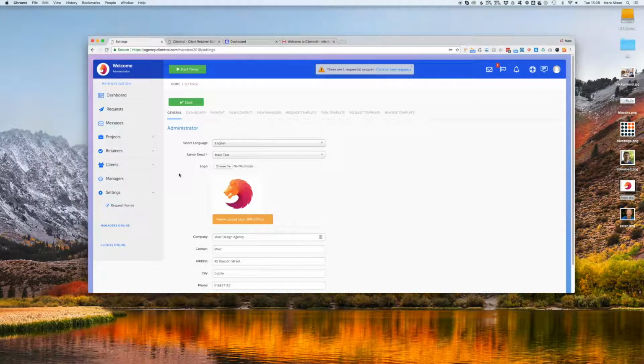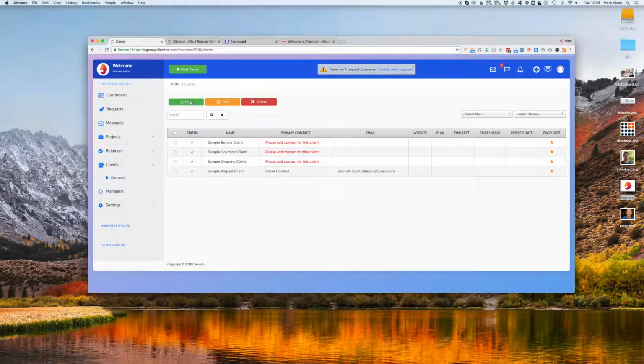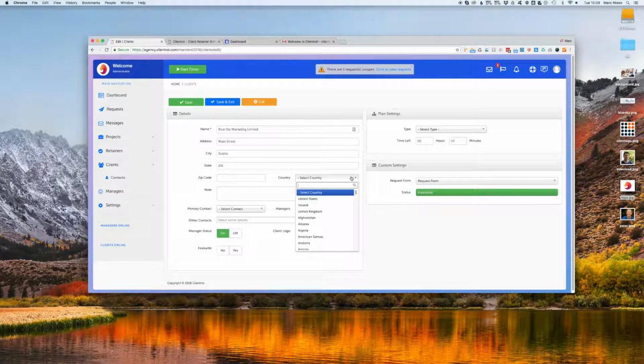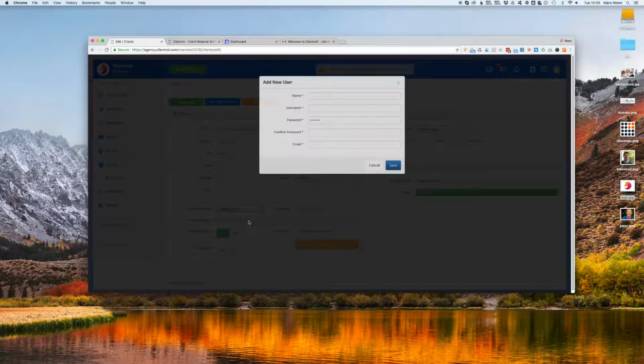So next thing that I want to do is I want to create my first client. So I'll go to clients, new. Here I'm going to add in a client and they're called Blue Sky. Add in their details. And what I want to do is I want to create a primary contact for this client. Select that contact.